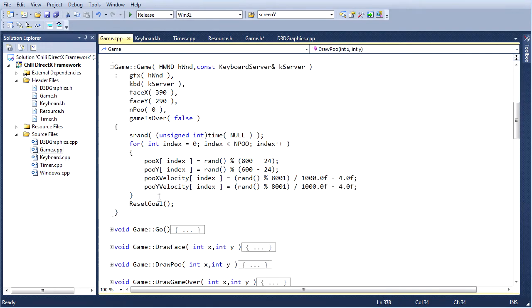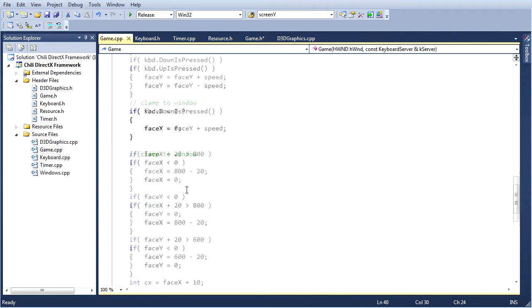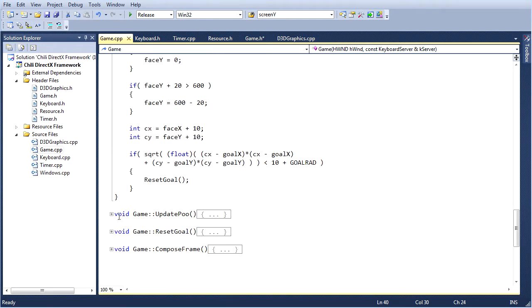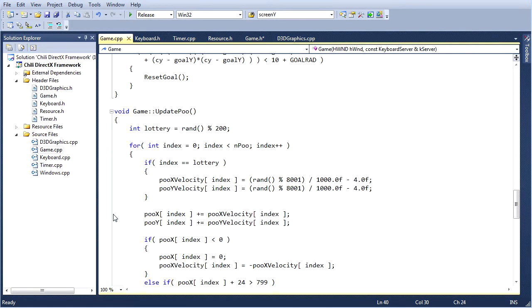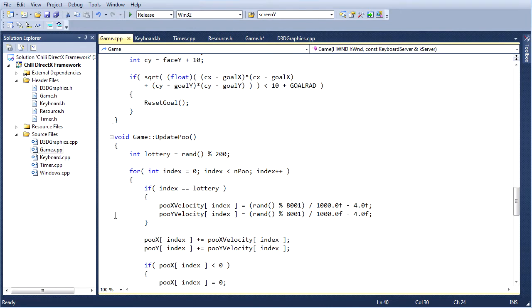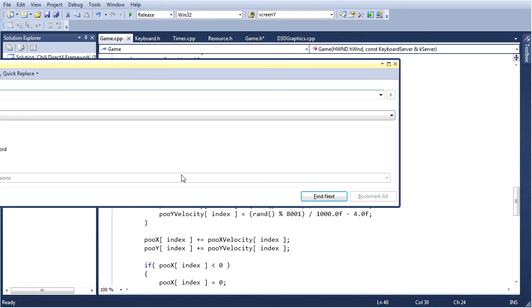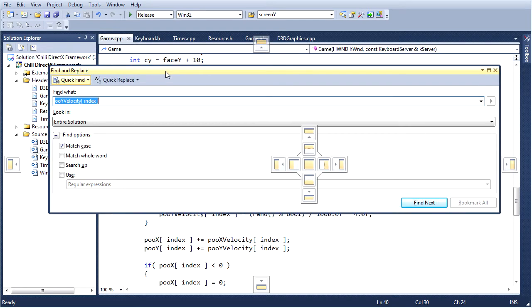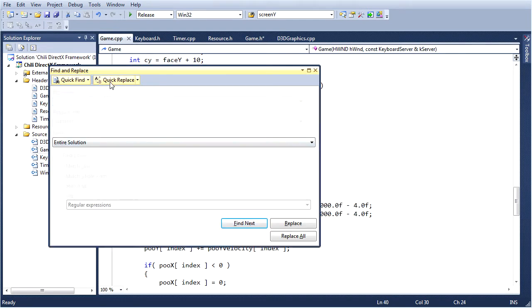So let's take a look here. Poo x at index, poo x velocity, poo y velocity. Now I'm pretty sure that there is an easy way to do this. What we're going to do is we're going to do a find and replace. And let me just make sure this is on the screen. Okay, here it is. Why is this so freaking wide? Quick replace.